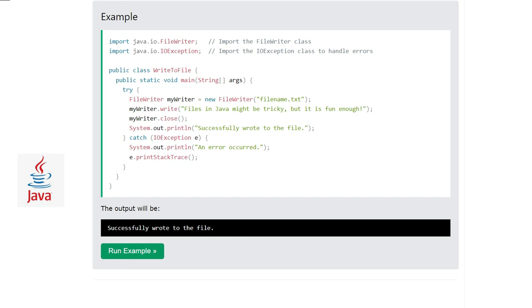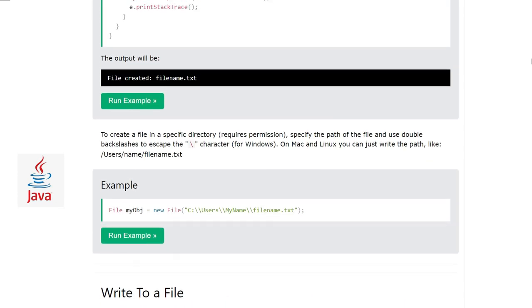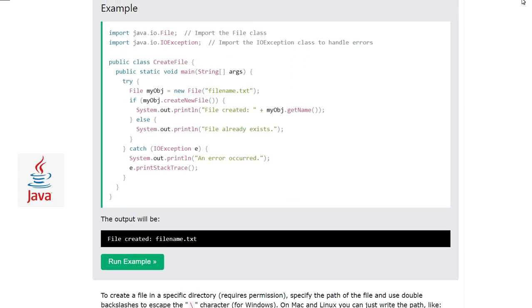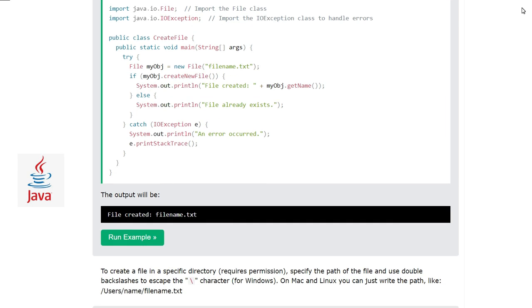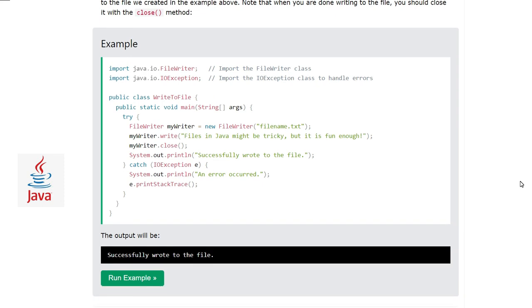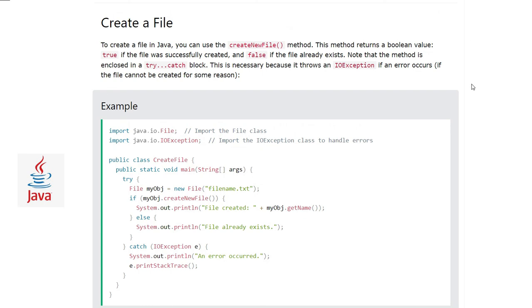The important thing here is to remember the FileWriter class and the File class, and these are present in the java.io package. So whenever you have to create some file and write some text data into it, you can use these classes. So I hope this video has been informative for you.